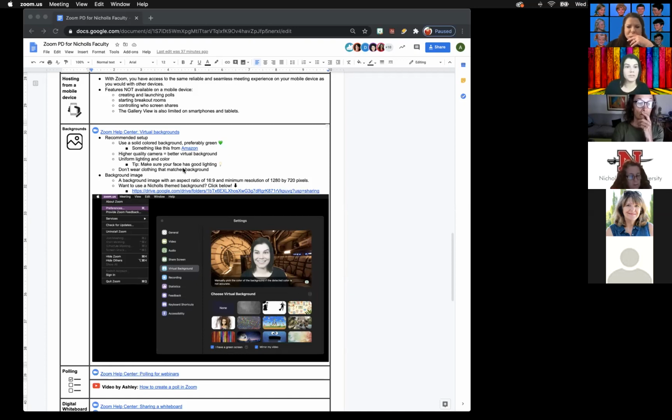And then a few tips: make sure your face is lighted. Don't wear something that's the same color as the background, because then it's just going to wash you out and look really weird. And try to pick a high quality photo.